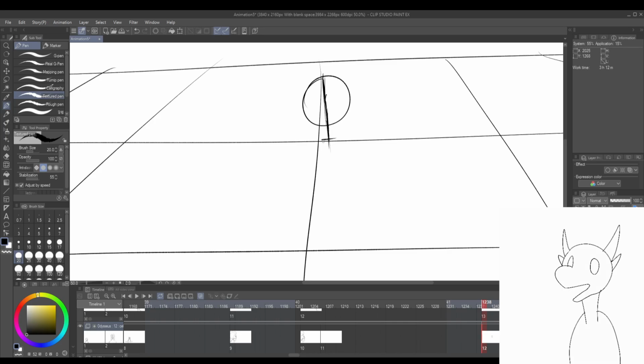Trying to figure out how this works. I don't know how it works. I don't know if that looks right at all. I do not like drawing characters looking up. So difficult.